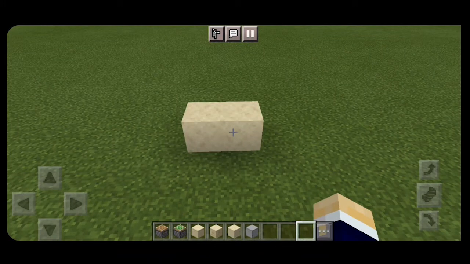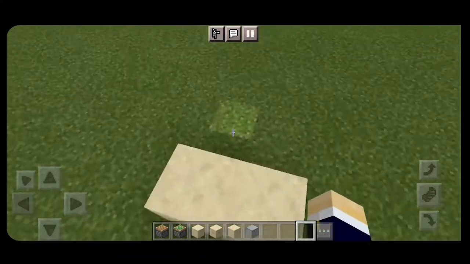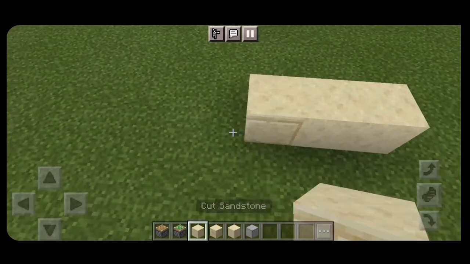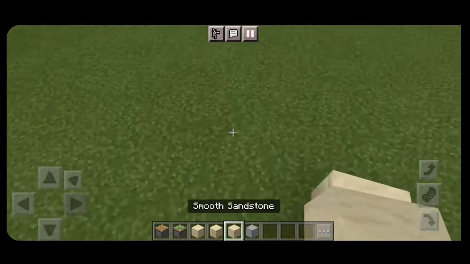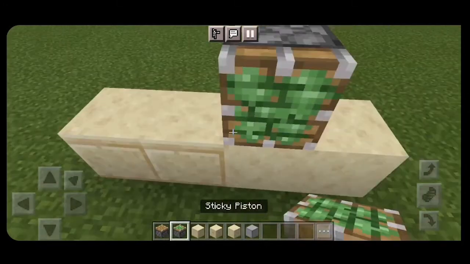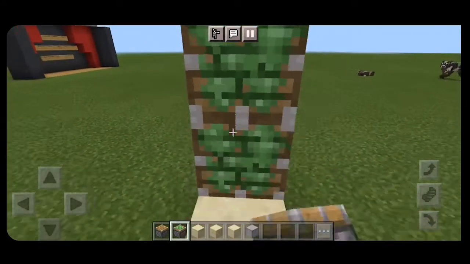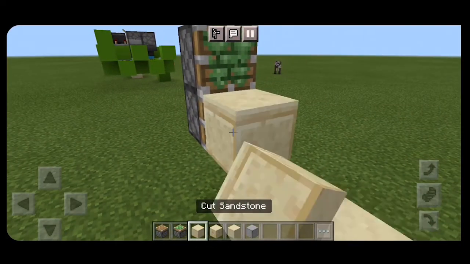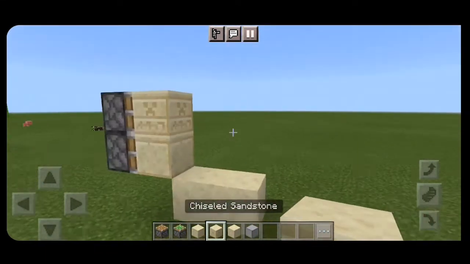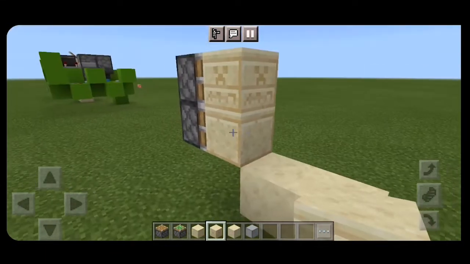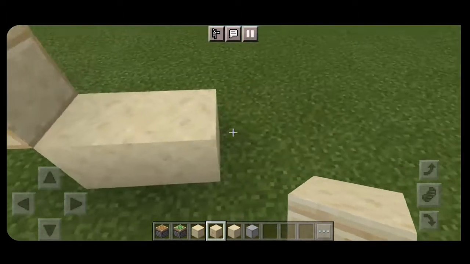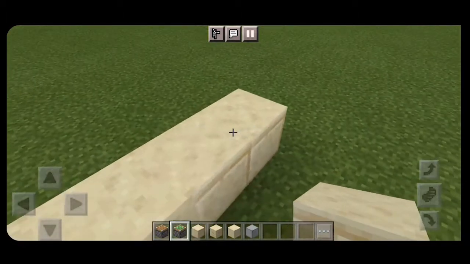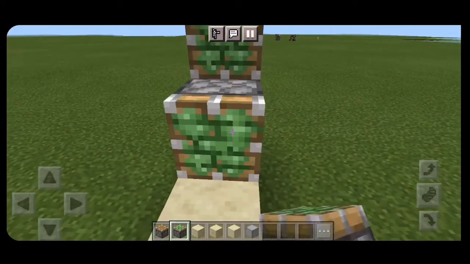The first thing you'll want to do is choose a 2 wide area to be your floor. So I have used 2 blocks of cut sandstone. Then you want to come out smooth sandstone. Then you want to come out 2 blocks to the left and place 2 sticky pistons upwards like this, and remove those 2 blocks, and then place whatever you want your door blocks to be. I'm using cut sandstone underneath chiseled sandstone. Then you want to do the same on the other side, so come out 2 blocks, place your sticky pistons on top of them.